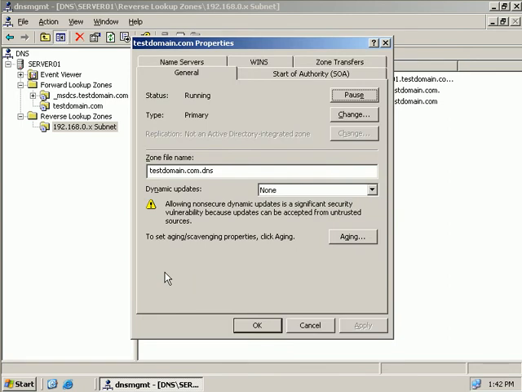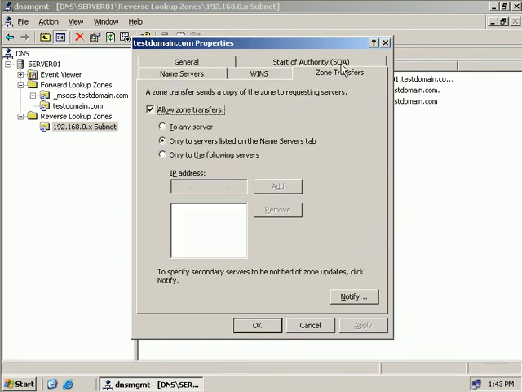So back on our server 01 DNS server, we'll right click on testdomain.com and we'll select properties. Now if we go up here to our zone transfers tab, you can see that we are currently allowing zone transfers, but only to servers that are listed on the name servers tab. So if we go to our name servers tab, we can see the only name server we have listed is server 01 or this DNS server.